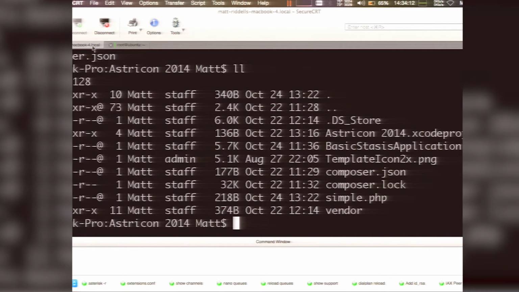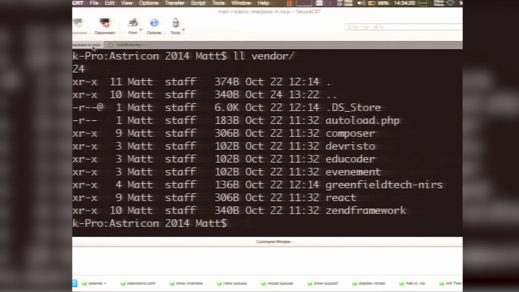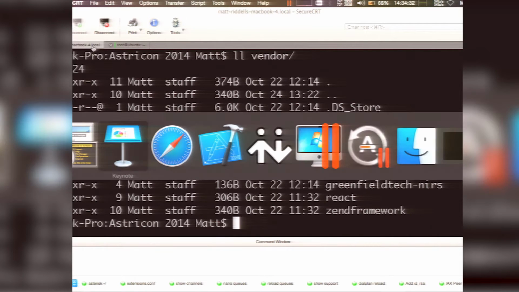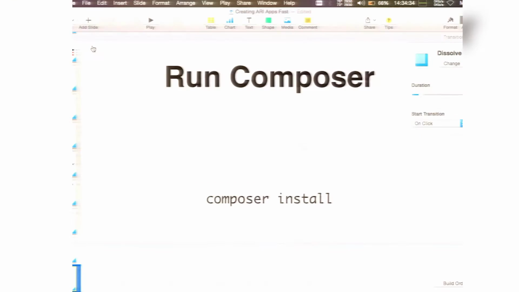What it did, when I ran composer install, it created a vendor directory, and it filled it up with all the bits and pieces that it needs to do PHPARI. All I have to do is include the autoload.php. That's it. It's going to include everything that I need for my project. So I'll show you an example as well.